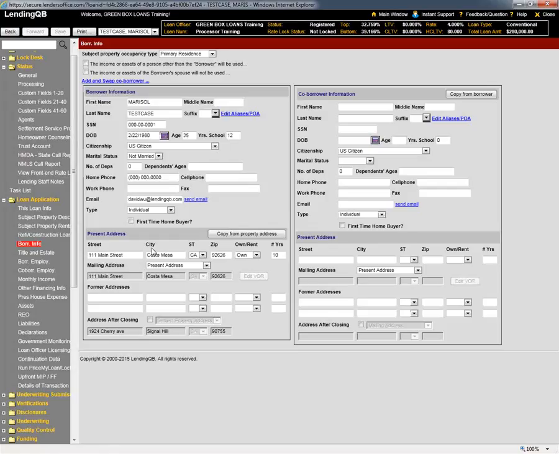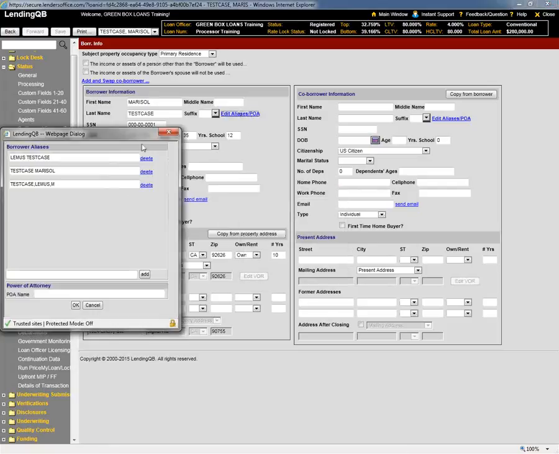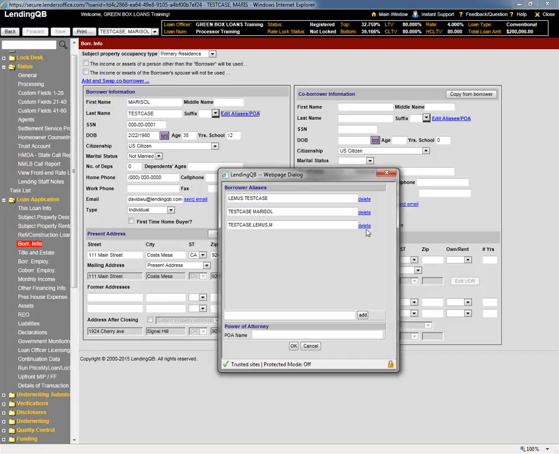All right. If credit has already been run, all the aliases will automatically populate over here in the alias section. If you need to delete one of the aliases, all you do is click on the delete link. If you need to add, you just type in what you need to add and hit the add button. There's no limit to how many you can add. All right.